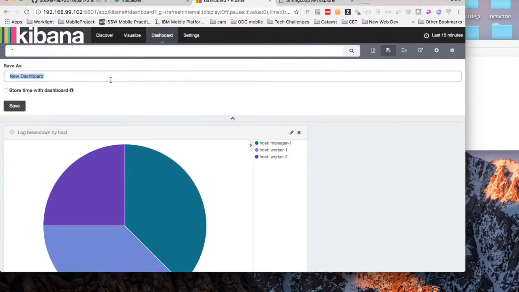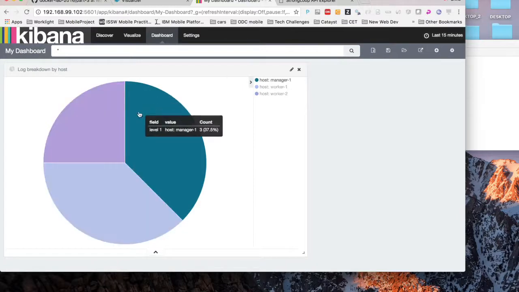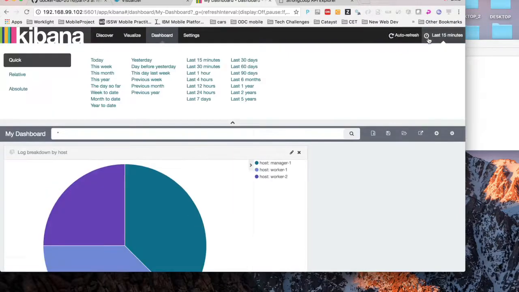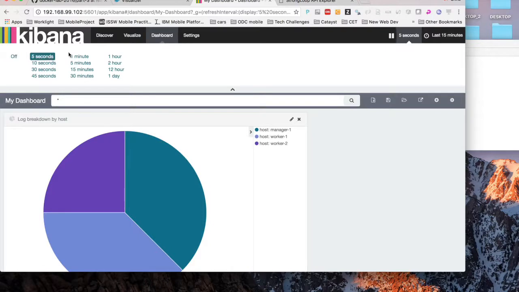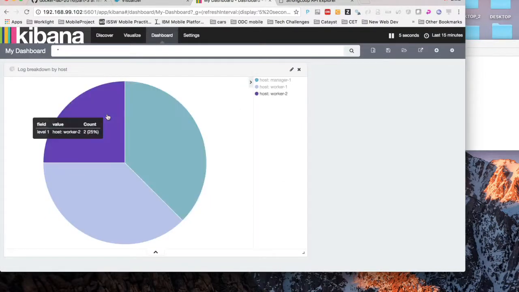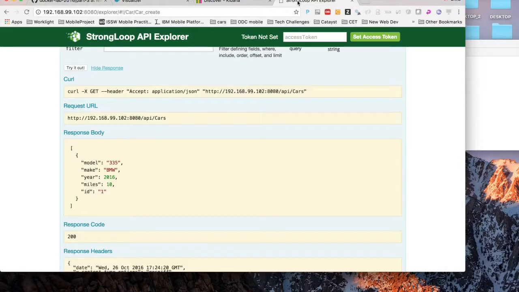All right, cool. So you can also save dashboards. Let's call it my dashboard, for example. I can store the time, so I want this dashboard to come up and always show me the last 15 minutes. I can choose different time slices, 15 minutes, last 4 hours, last day, etc., and how often I want to auto refresh the logs and the reports. All right, great. So you do see some of the logs coming in there.